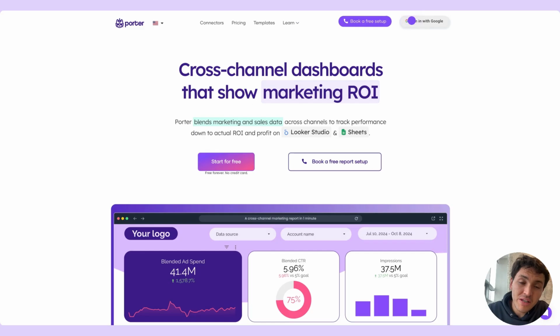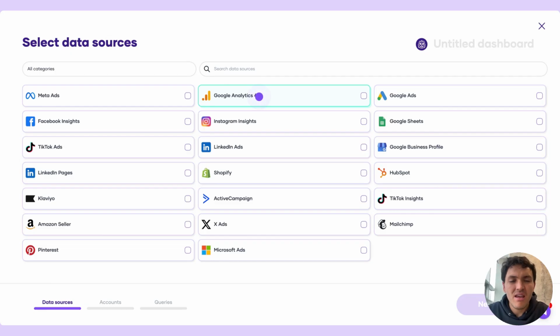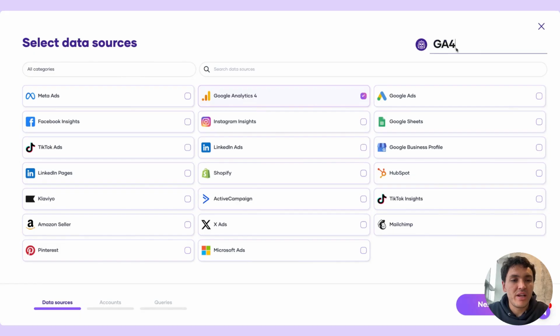You will go to powermetrics.com and you will log in with your Google account. Once logged in on Power Metrics, you will go to Create and you will select Google BigQuery as your destination. Here you can select GA4 as data source and I will name my connection GA4. If I want to organize my data because I will have multiple connections, data sources, clients or brands, this is how you can manage and organize your data.